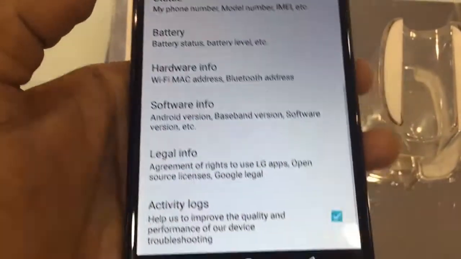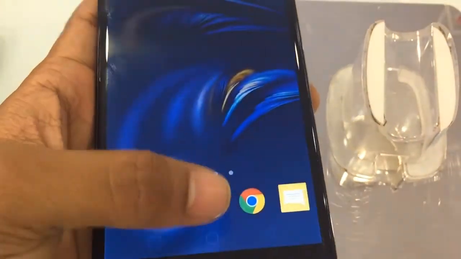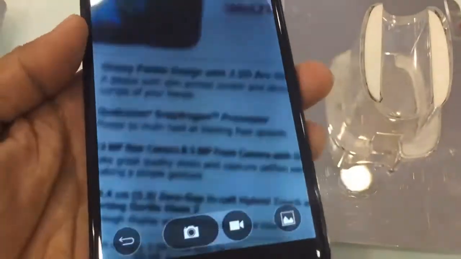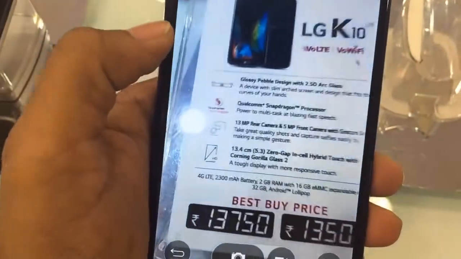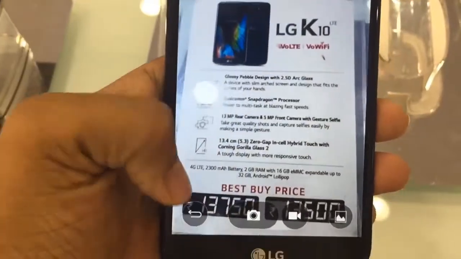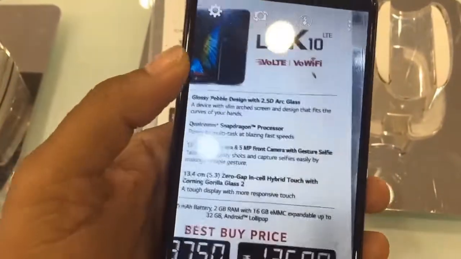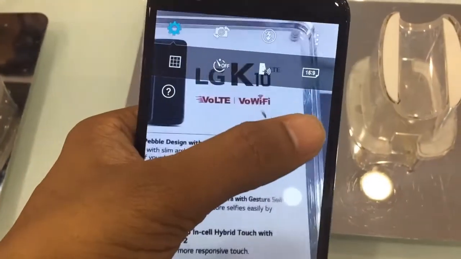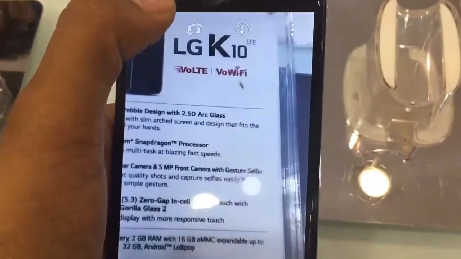PPI pixel density is 277. Protection is Gorilla Glass 3. Android OS version is 5.1.1 Lollipop, and we can upgrade it up to 6.0. It's a quad-core processor, 1.2 GHz. Its internal memory is 16 GB, upgradable up to 32 GB.